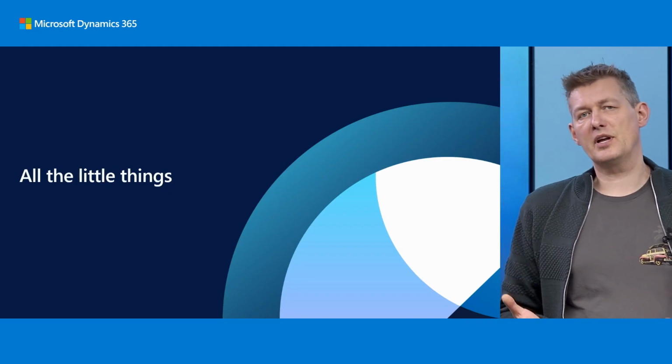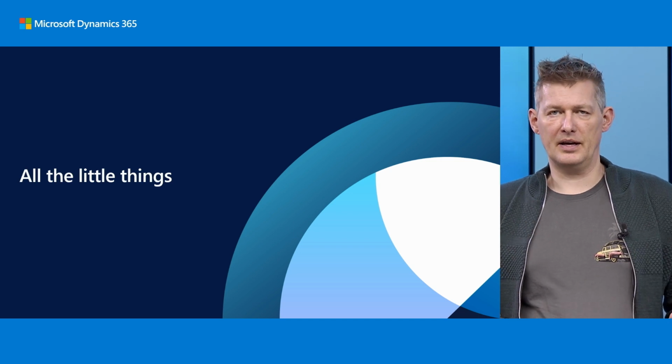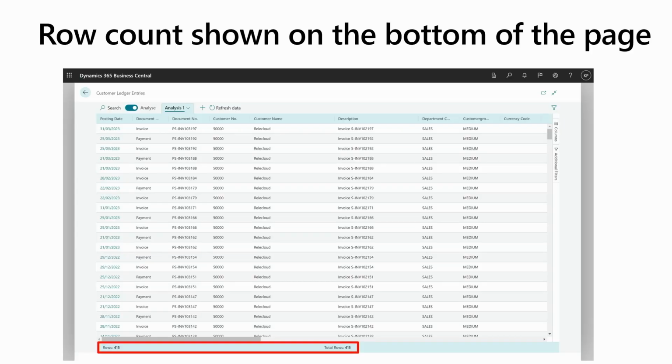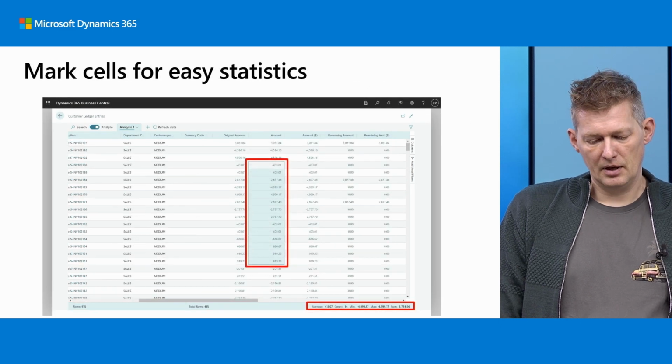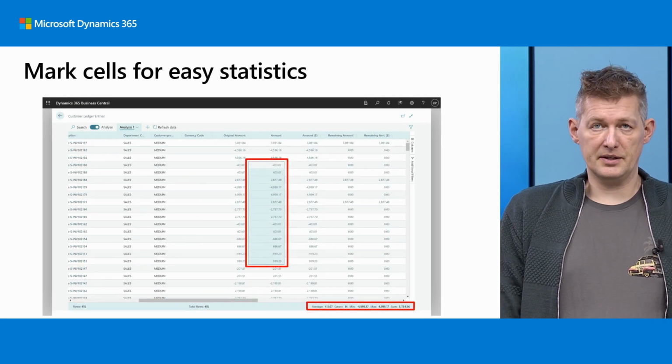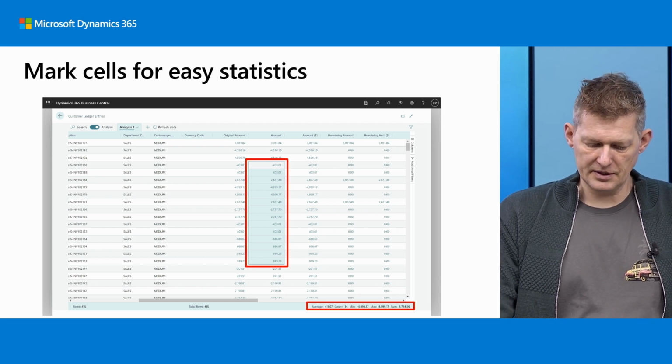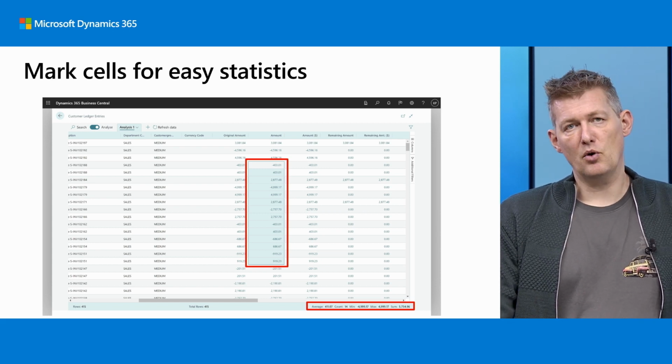So for this to really shine in the hands of a data analyst, I just want to recap all the little things, all the small details that will make this tool super useful for you when you use it. Row counts. I didn't actually show you that, or maybe you noticed. There's always the row count shown on the bottom of the page. And if you set additional filters, you get that shown as well. I showed you how you could mark cells for easy descriptive statistics. If you mark them, you get that small overview down here.